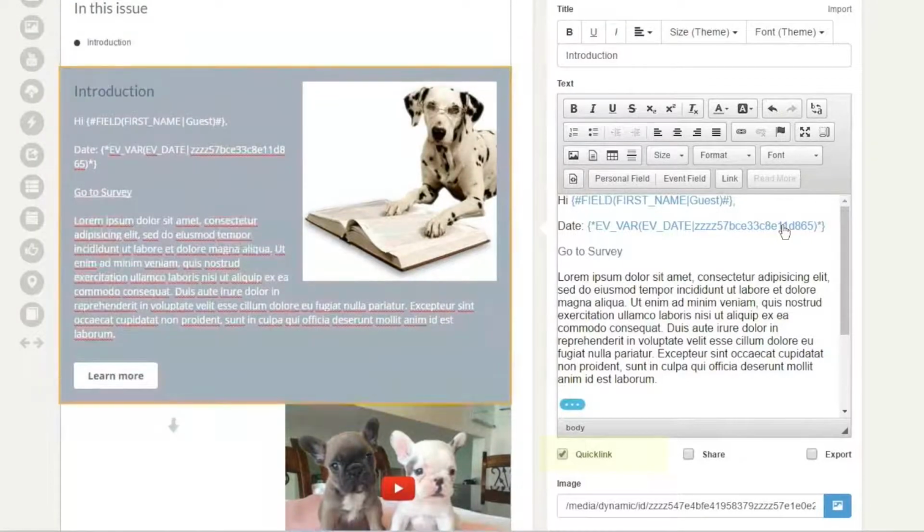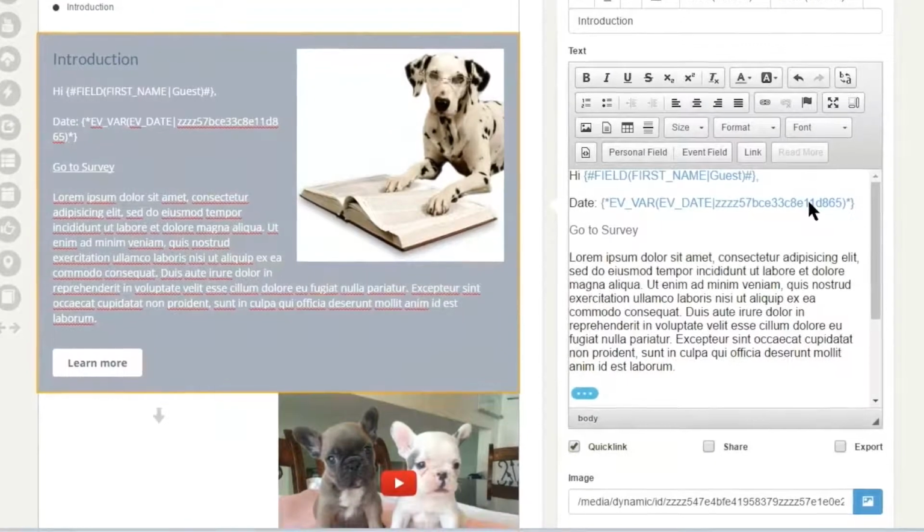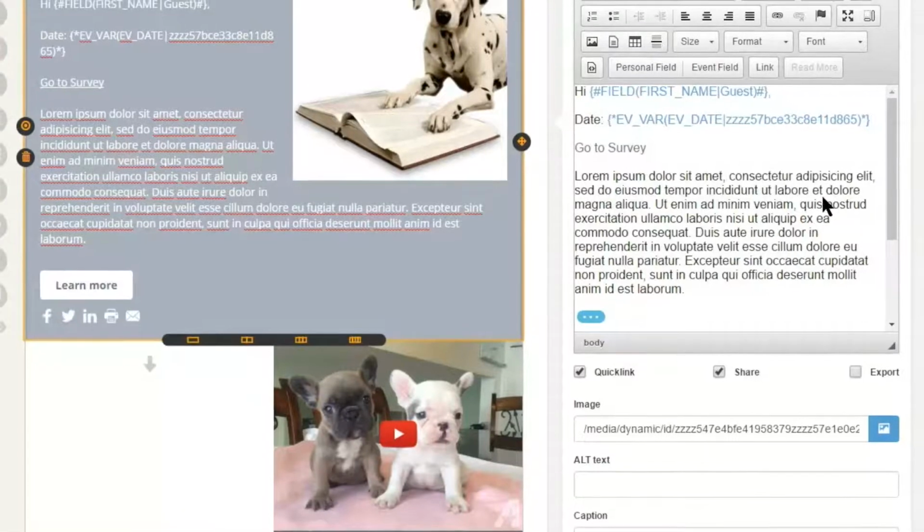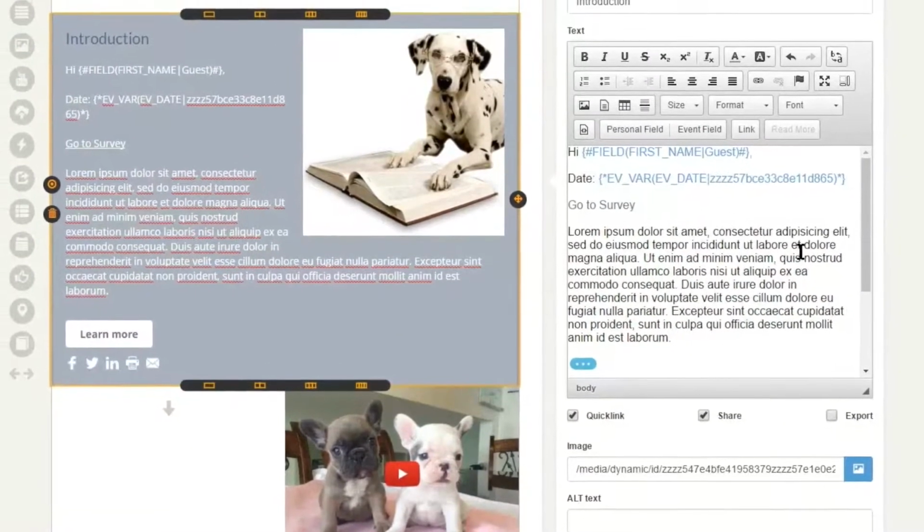The next checkbox is for enabling social media sharing of this article. If you check this box, it will add little social media icons to the bottom left of this particular article. This enables readers to share the story with their own Facebook friends, Twitter followers, or LinkedIn contacts. If you want to enable your readers to share the entire email and not just specific stories, you can achieve this by using a Share Content Block.